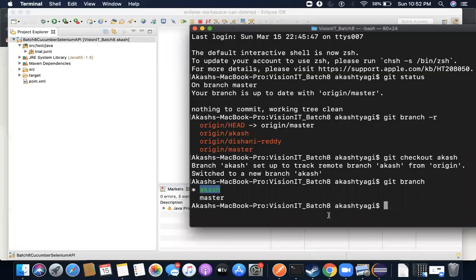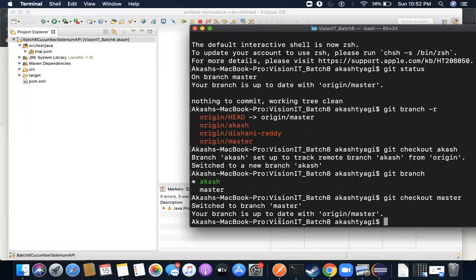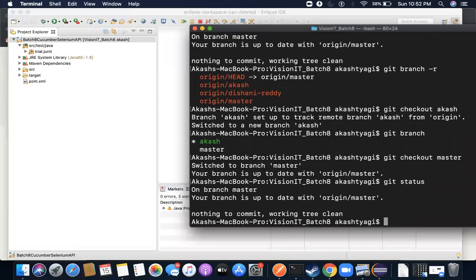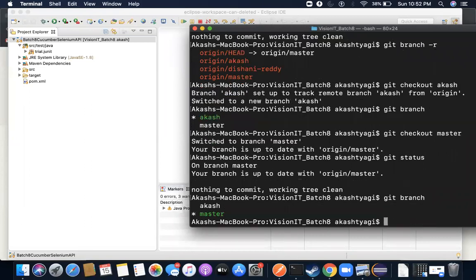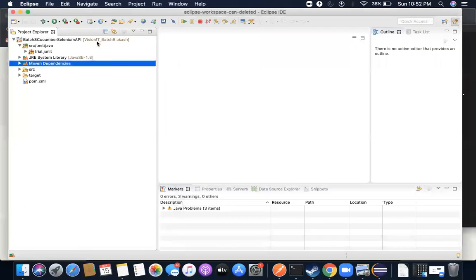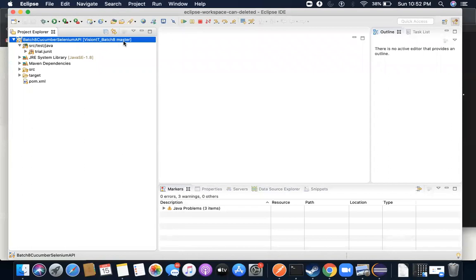So if you do something from here, it gets reflected here as well. So for example, if I switch it back to git checkout master, it has checked out, right? Git status, git branch. I am on master. If I go here, it's converted to master. Right now I am on master.